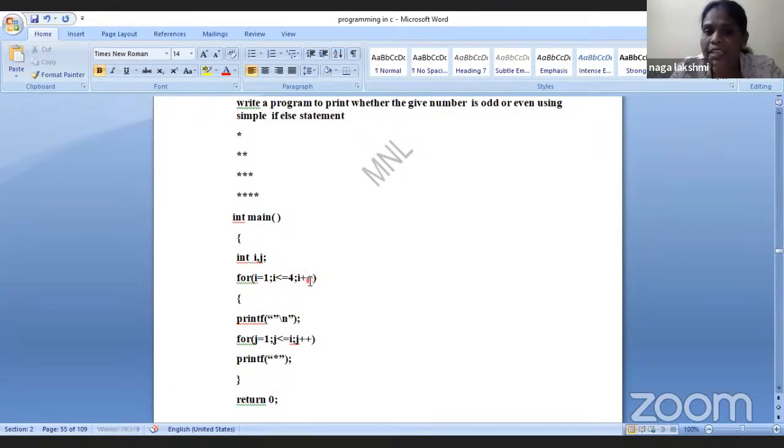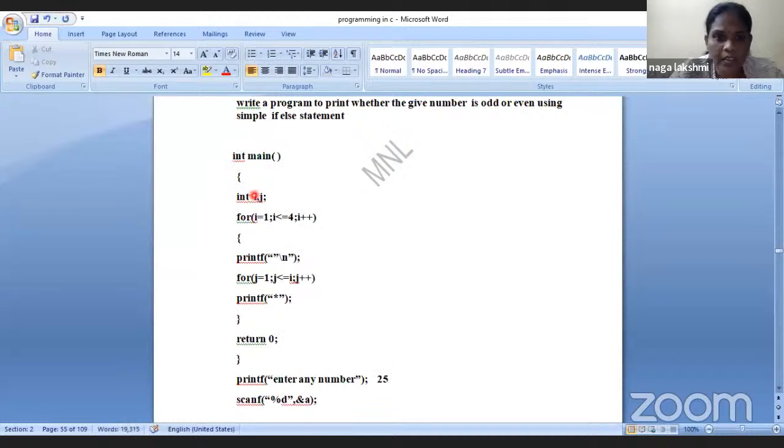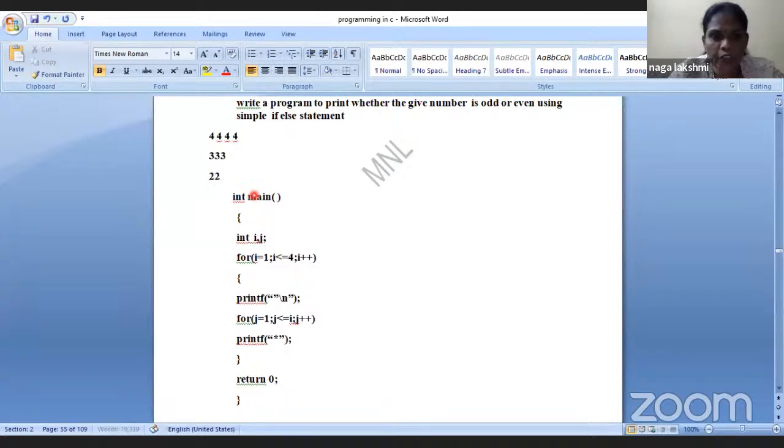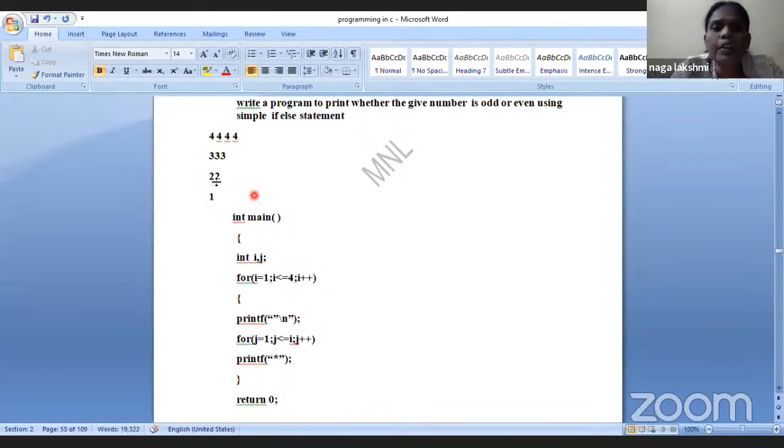Next output. Now all the time I am focusing only on the increment. Now I want to change this program into decrement. Means what? I will be changing the program like this. Same program, same for loop, with little bit of changes. This is the output: 4 4 4 4 3 3 2 2 1. I have to write a program for this.